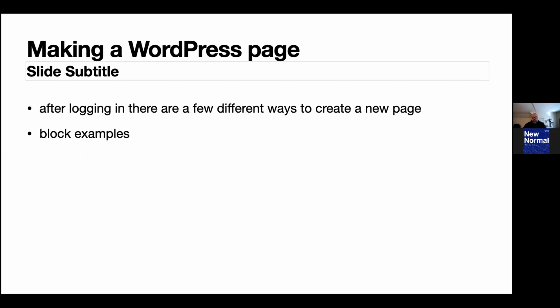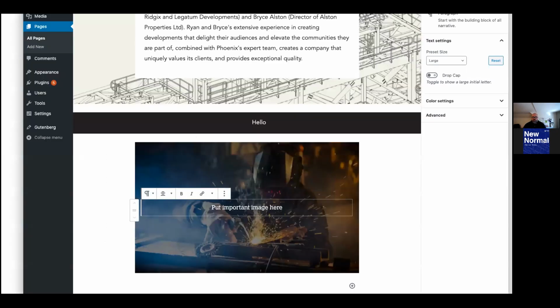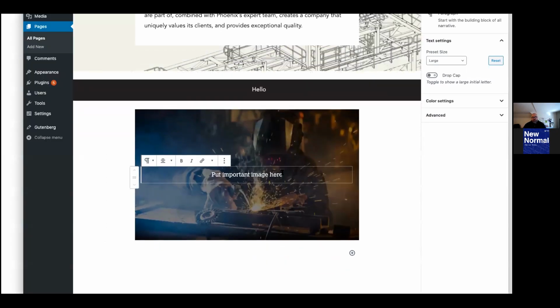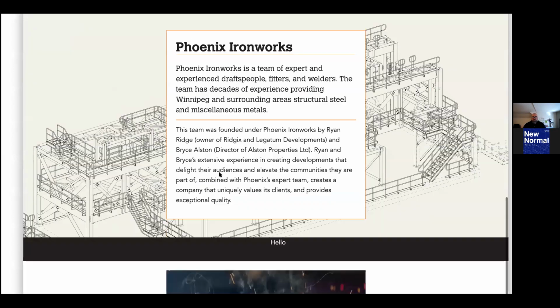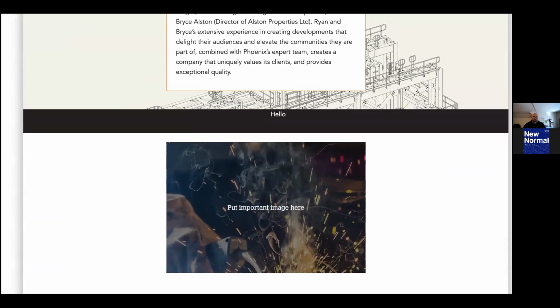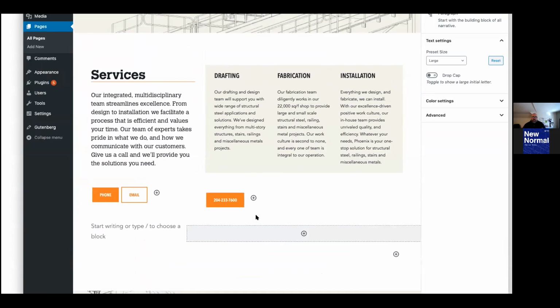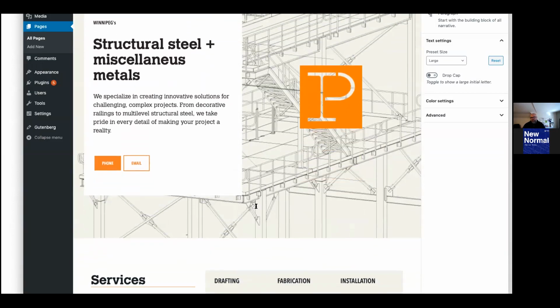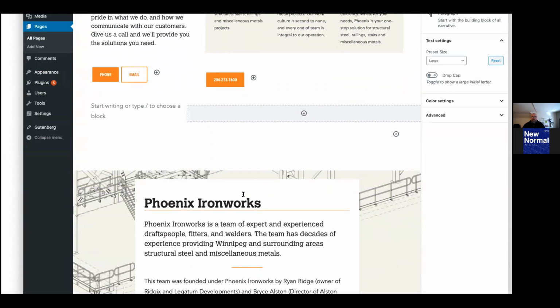But if you guys wanted to see a little bit more demo of how you can create things with blocks, I could do that. You can see that shows up there. Basically, the editor now looks like how it looks in the front end. And that's really what the difference is at this point.